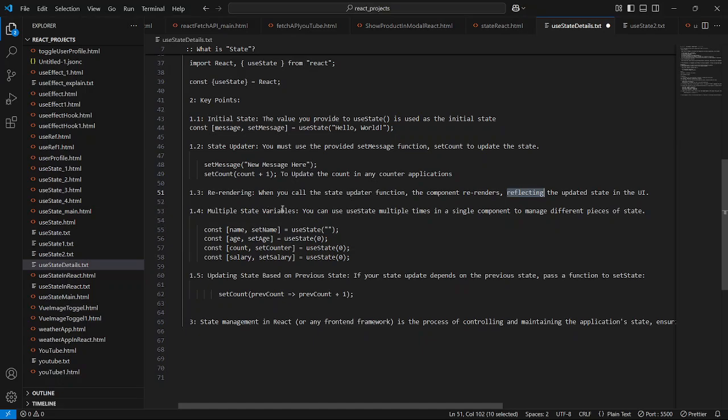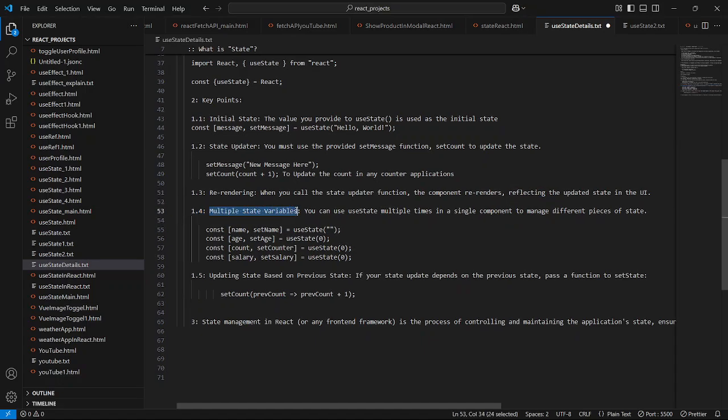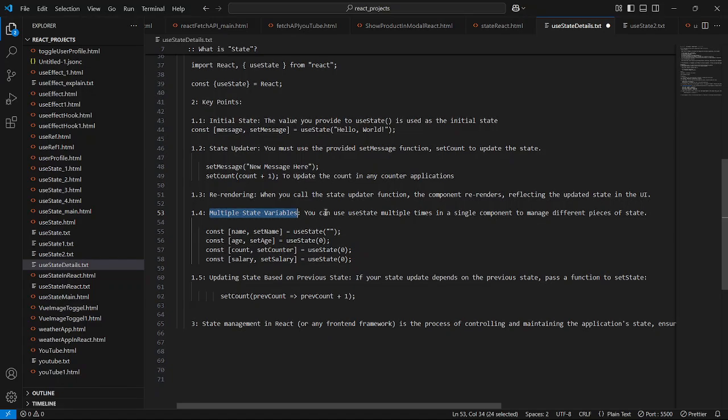Now just come here to point number 1.4: multiple state variables. You can use state multiple times in a single component to manage different pieces of state. It says multiple state variables, meaning multiple state variables in a single component, to manage different pieces of state.